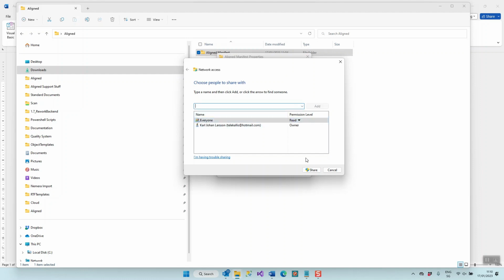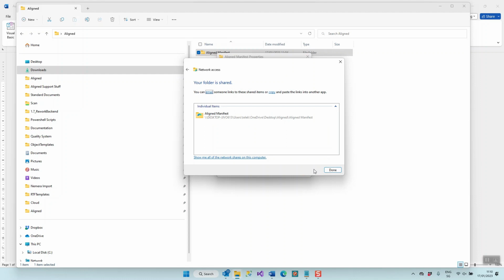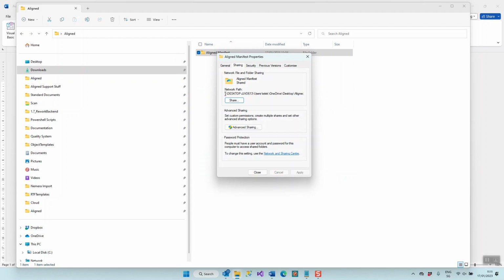And we only need read permissions. Then we click share. And now we get the message that this folder is now shared for this path. This is a so-called UNC path starting with \\. That is exactly the path that we need for the side loading deployment. I'm going to click done here. I'm going to copy this to the clipboard. So this is the UNC path to this shared folder.